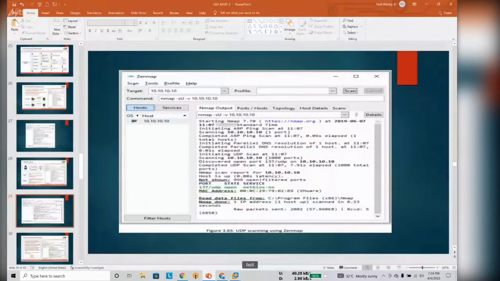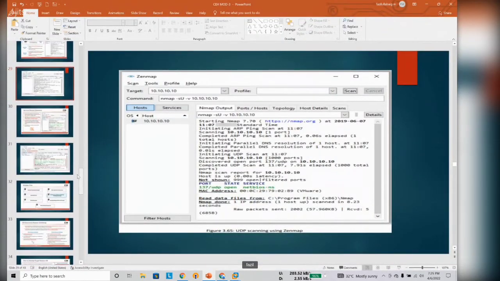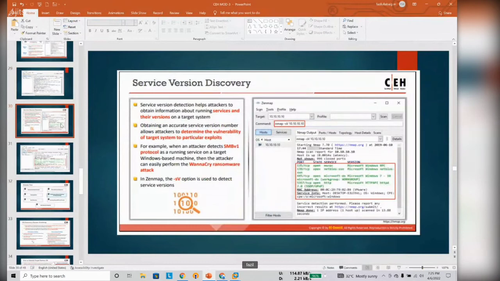Okay, let's move to the next slide. The next slide is service version discovery. Yesterday only I gave the live demo explanation of the service version discovery. You can see that in the before session. Okay, so let me explain this.